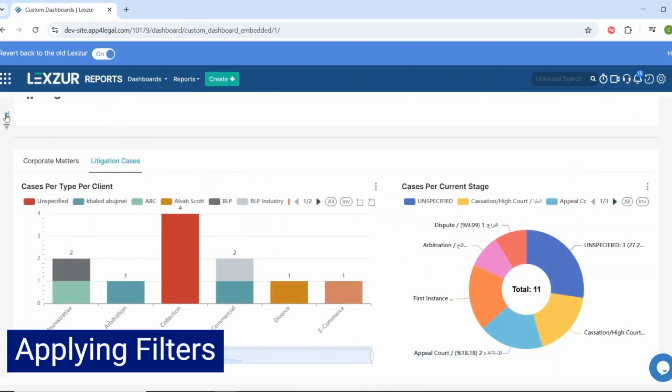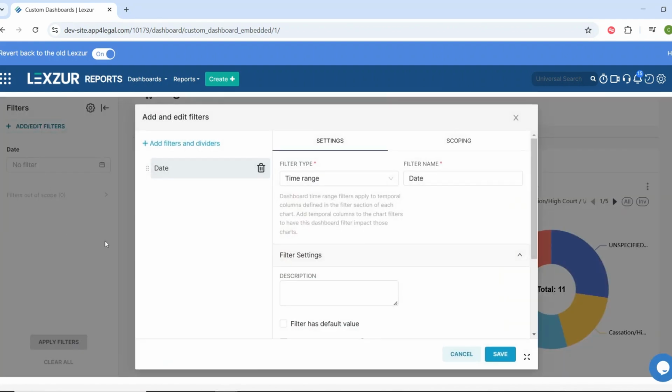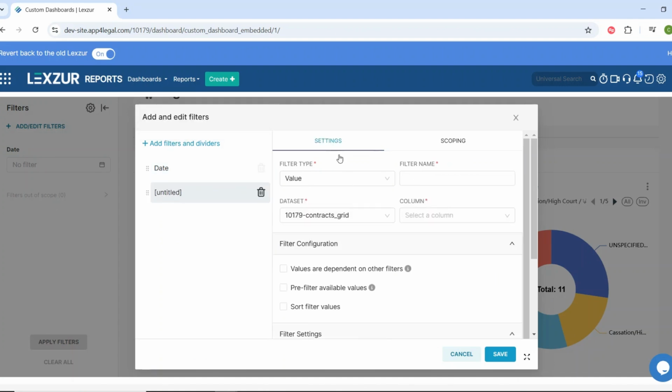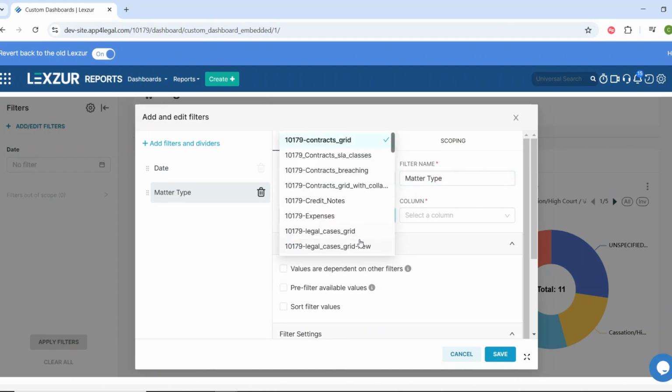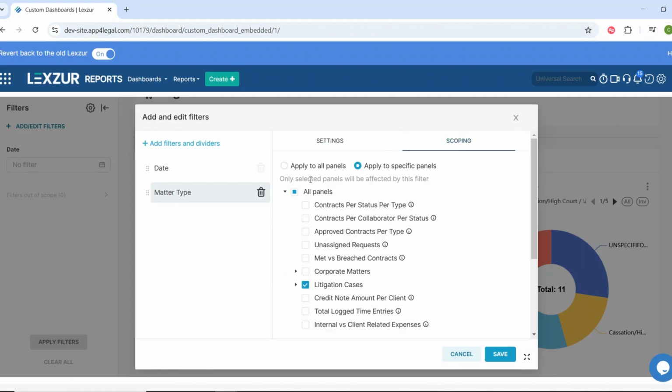Applying and managing filters. To further customize your dashboard, you can apply filters. Open the filter panel, add a new filter, and choose your filter type such as time range or specific values. Assign a name to the filter. Link it to a relevant table and column. Define its scope: apply it globally across all widgets or only to selected widgets.